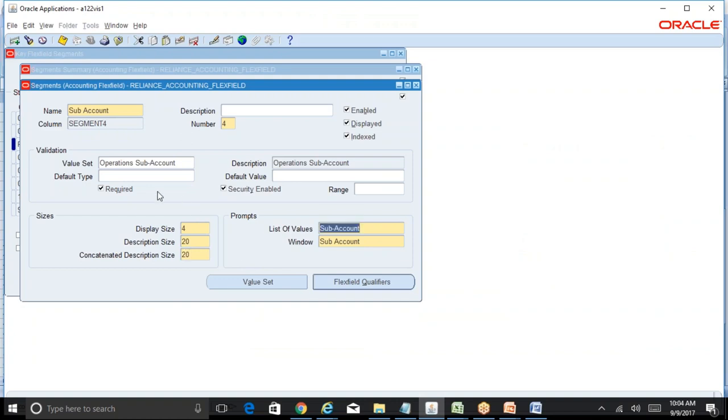Okay, and there is something called a default type and a default value. So as far as the default value is concerned, the default type is constant and the default value is 0000. When I say default value, that means whenever you go to any data entry screen wherein you pull up the chart of account segment value screen, as far as the fourth segment is concerned, by default it will give you a value of 000.